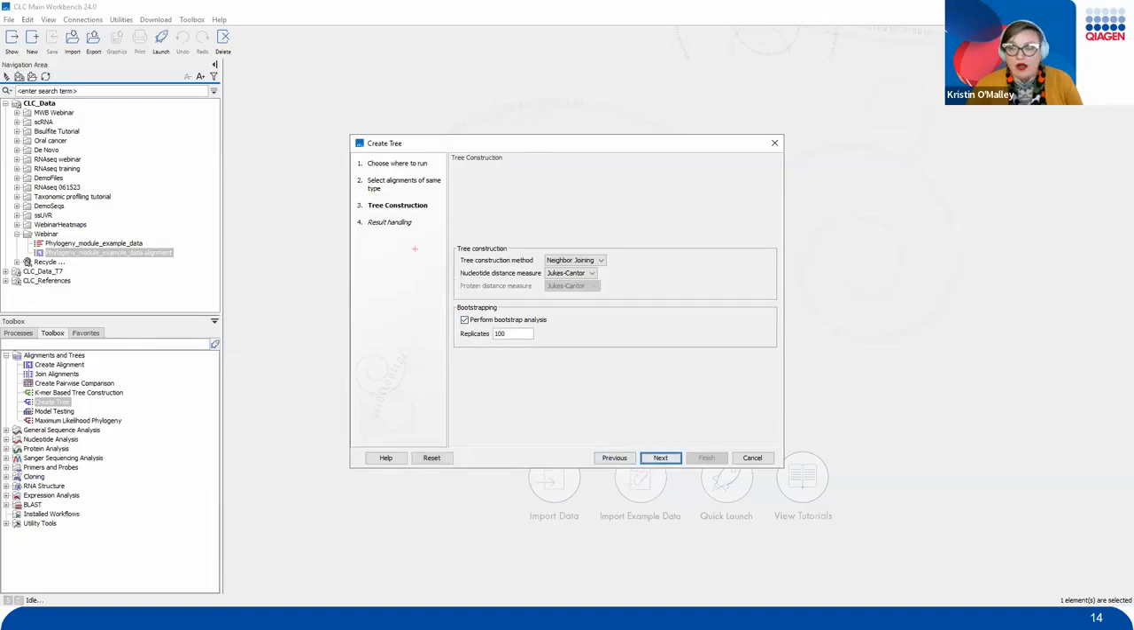And then from here, we have a bunch of different options that we can choose from, depending on how you want to construct your tree. Feel free to visit these different options here. And of course, if you have any questions about what any of these are, feel free to click on that Help button, and it'll give you a lot more detailed information on these options themselves. You can also perform some bootstrapping analysis, so feel free to leave that as default or change it to suit your needs.